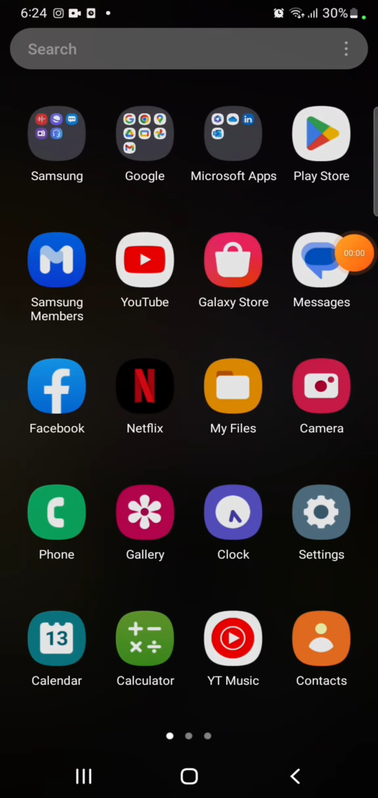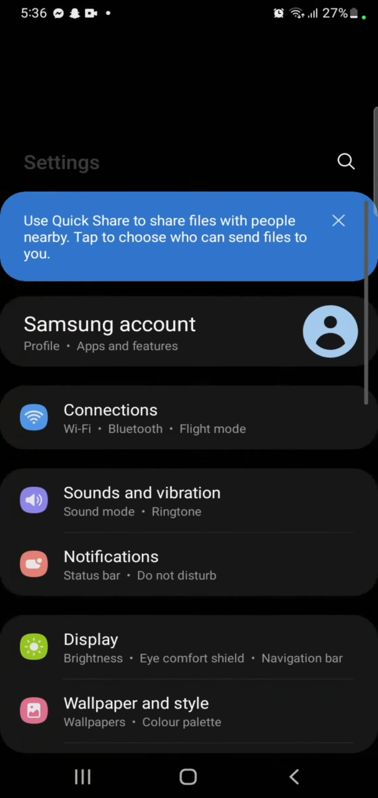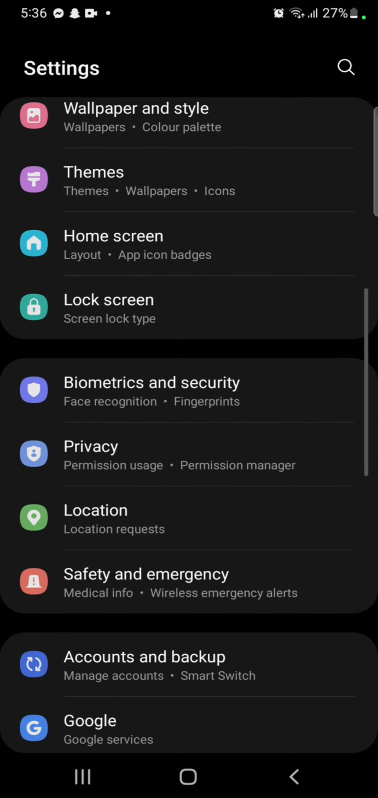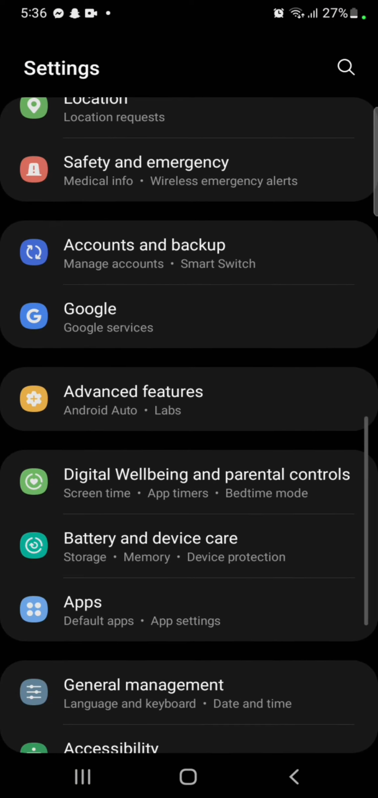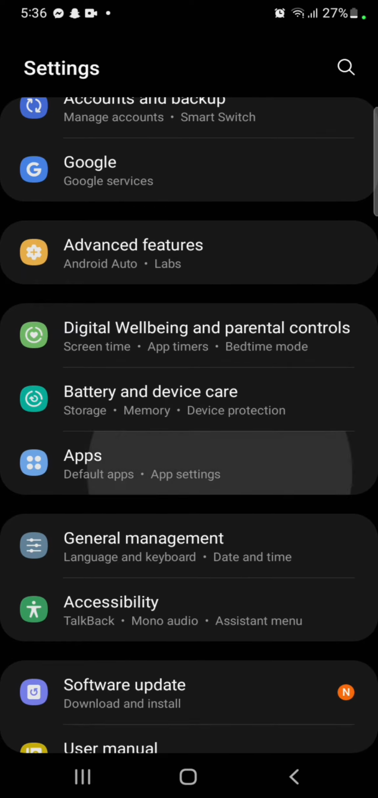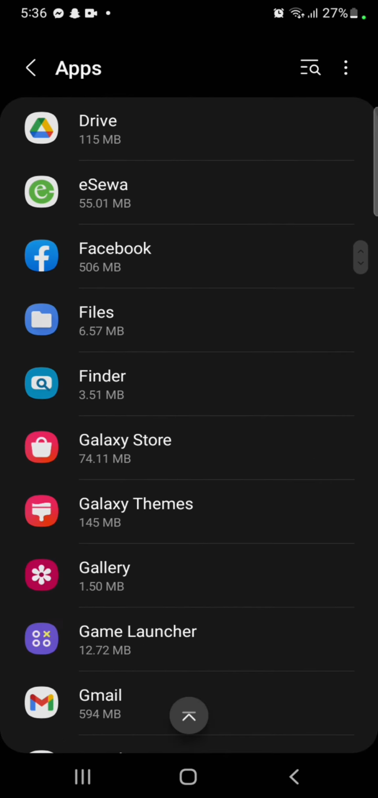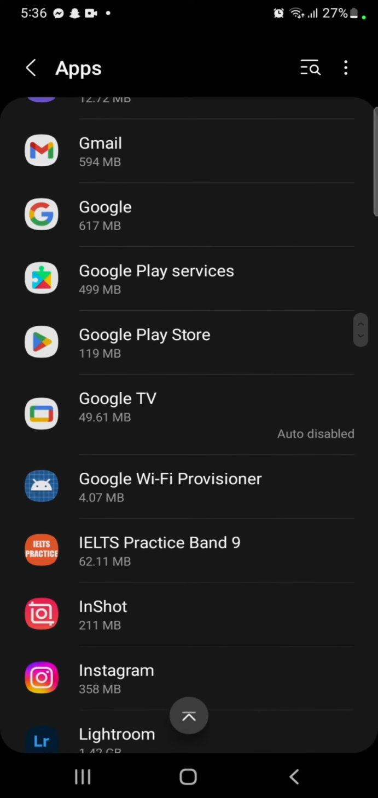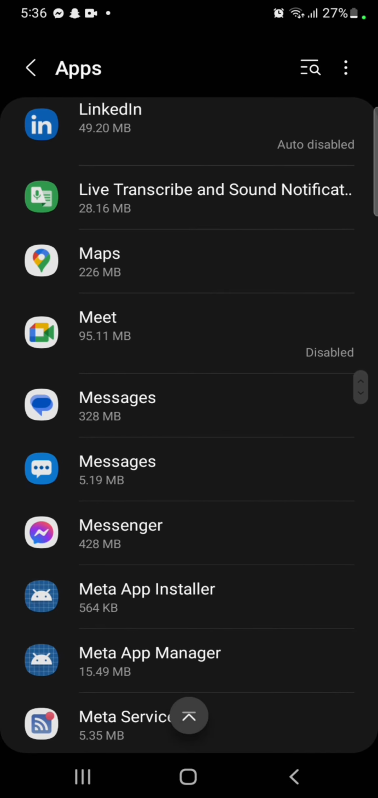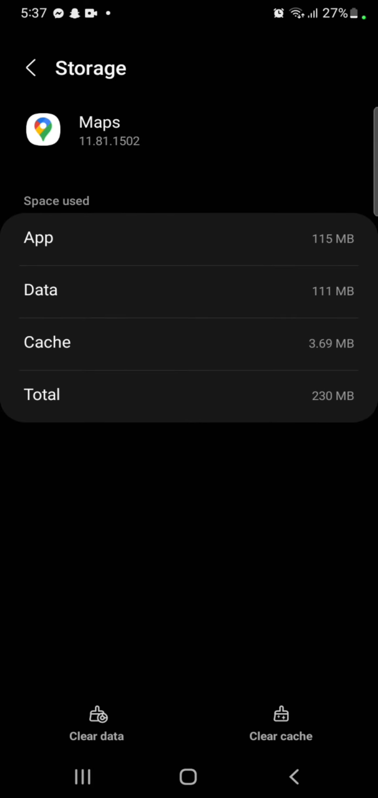Now, to fix your Google Map if it's not working well, firstly open your settings. Scroll all the way down and click on Apps. Search for Google Maps and click on it. Here you can see the Google Map information. Scroll down and click on Storage. Clear your application data as well as cache memory.